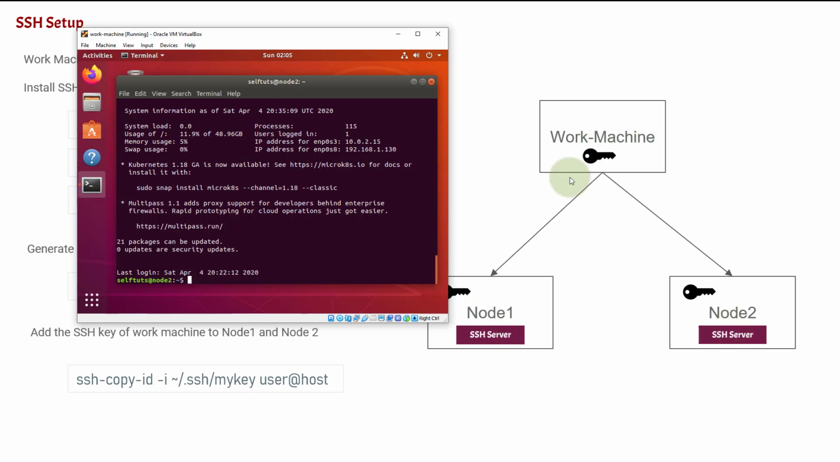Why? Because node 1 and node 2 know the key from which we are trying to access them. So when the work machine tries to access node 1, it will send this key, and that will be present there because we just added it, and we will be able to log in. Suppose there are tools like Ansible which we run here, and it tries to install software on all the nodes. In that case, since it has the key, you will not be prompted to enter the password every time. So this is one of the important things in the cluster setup.